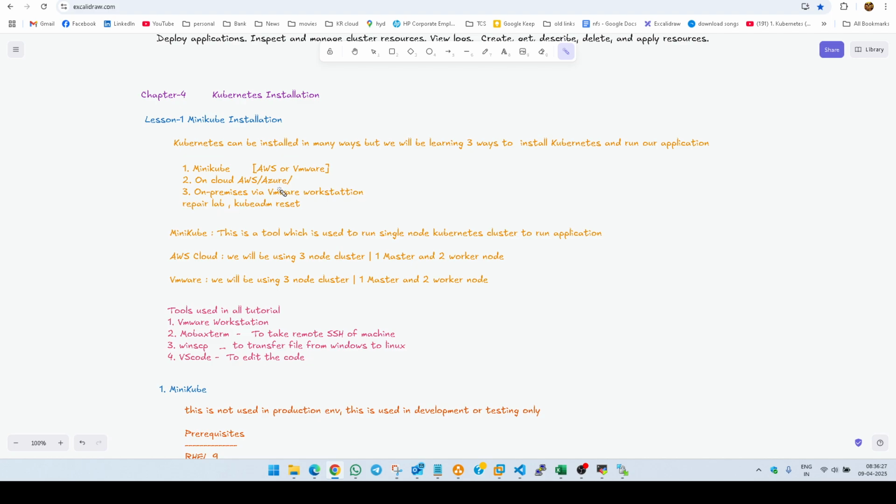So for production environment, we'll be using clusters with more virtual machines, and a master and slave kind of architecture. In the second way, we'll be installing the same lab in AWS and Azure, and the third one we'll be using on premises, like VMware Workstation, Oracle VirtualBox, or maybe some other tool, where we'll need three virtual machines, and with three virtual machines we'll be installing our application, like one in master and second.